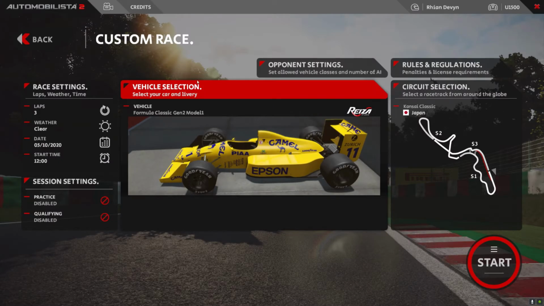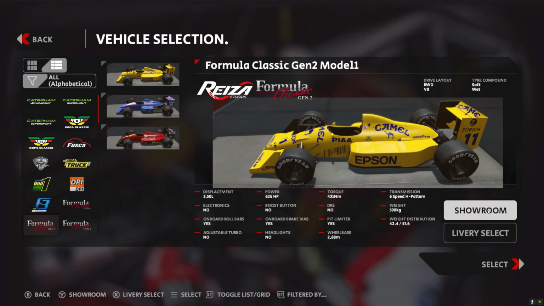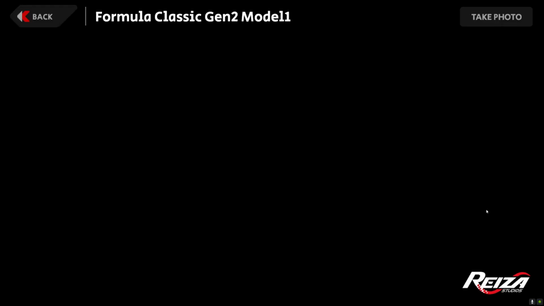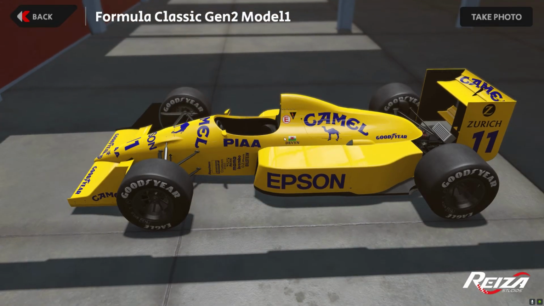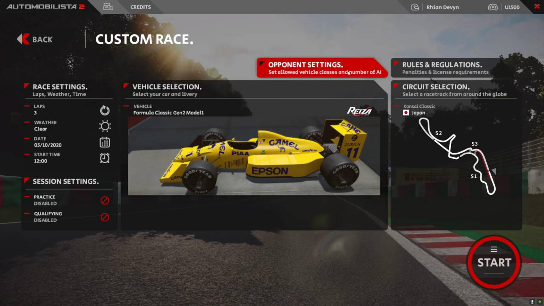Okay, here we go. So livery select, the one we deleted was Camel Lotus number 11. We can see PK's name on the side there. I just haven't edited the thumbnail. I know if you go to the showroom, it shows you my flag on the side. Right, so we've got the livery select. We've picked the right car, and we go select.